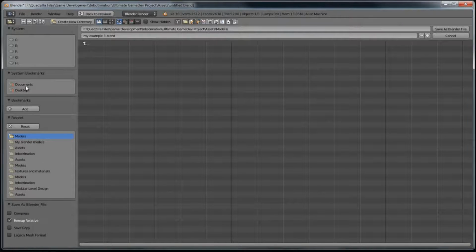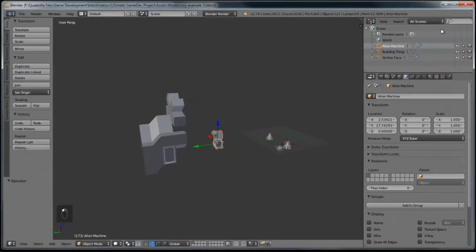And there really aren't too many options to deal with. Mostly it's just where do we want to save it, and everything else in here, I don't usually ever play around with those, so you can play around with them if you want, but I usually don't ever use them. So anyways, I'm just going to hit save as blend file, and we should be good to go.